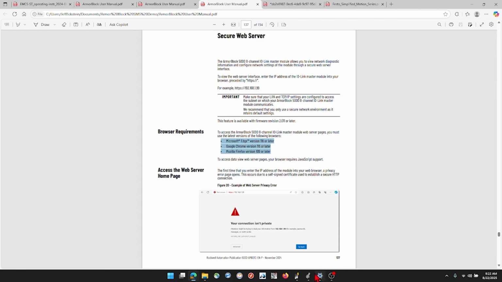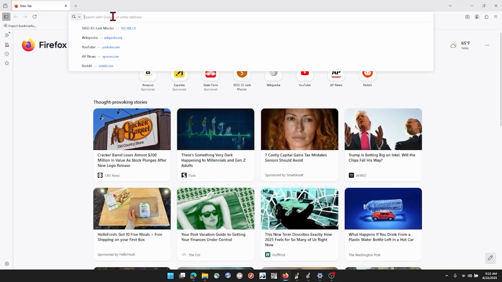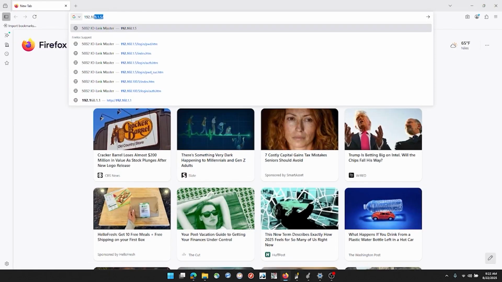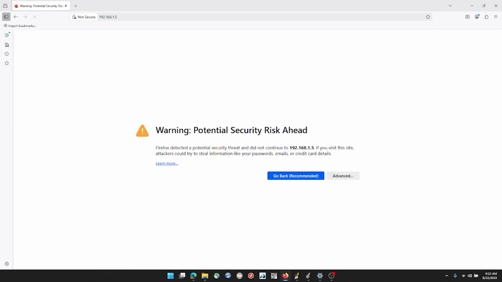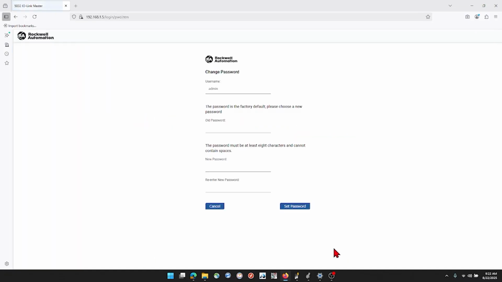So make sure your local computer IP address is set to the same subnet, and we're going to go ahead and launch Firefox and type in our address, 192.168.1.5. And this comes up the first time you launch the web server, so just accept the risk and continue on, and this will let us into the web server.